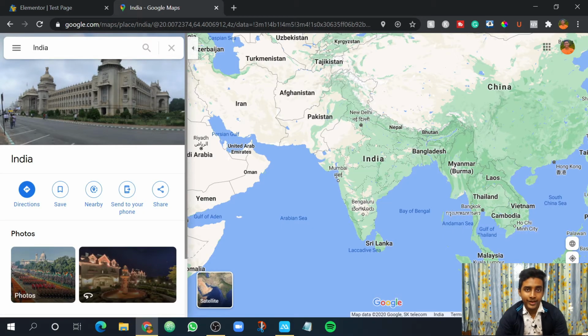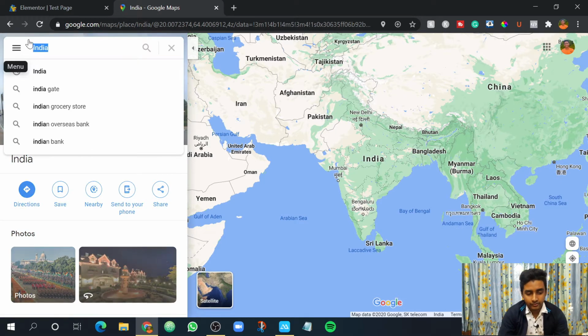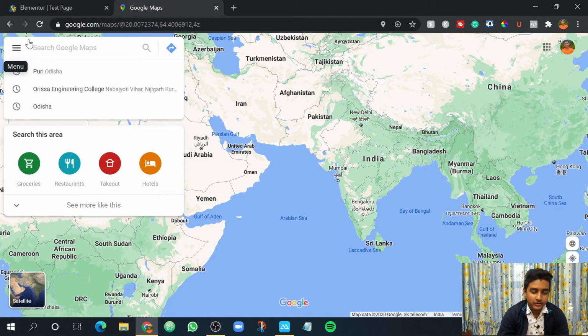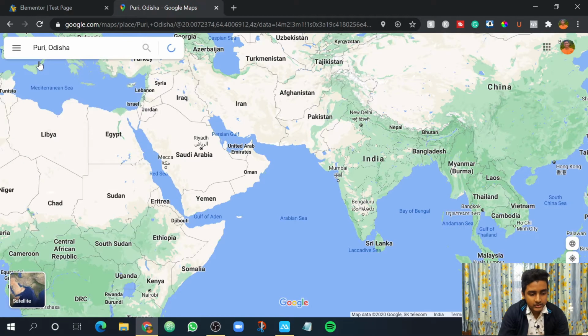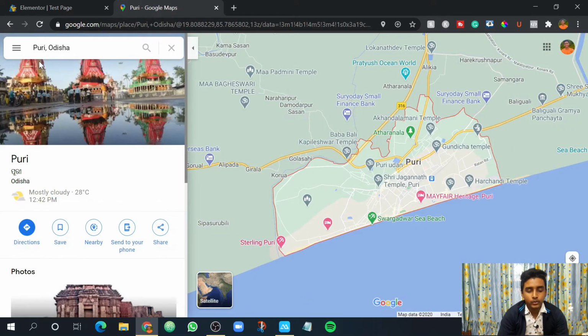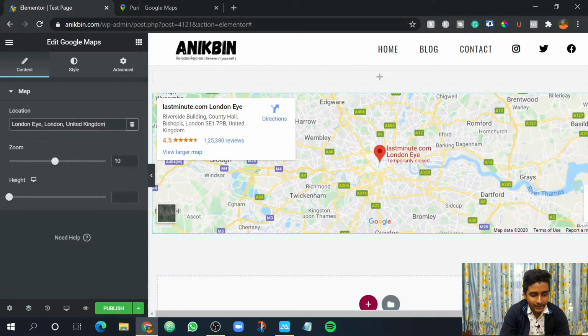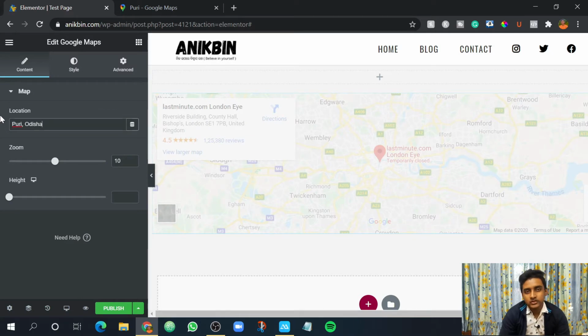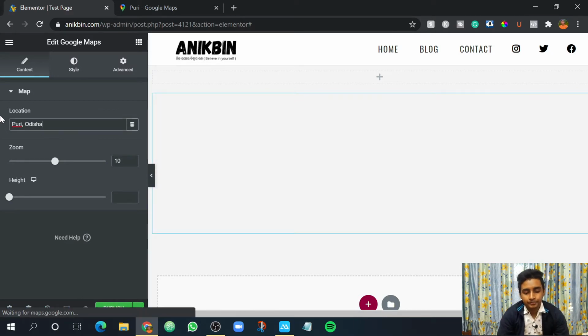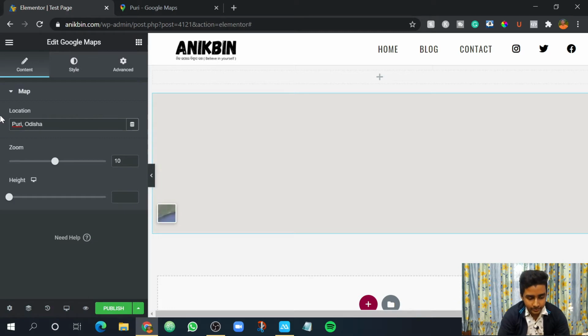Okay, so now we are on Google Maps and you just need to search your own building location. I don't have my office right here, but I need to search something, so let's say I search Puri. I live in Odisha and Puri is a really famous temple. Let's say my office is located there. You can be more detailed, like which street, but for the sake of reference, I'm just going to take Puri. Alright, so now this is the location. I just copy this, go to Elementor, delete this location and paste this, and you just need to wait some time and then your location will be set here in this Google Map element.